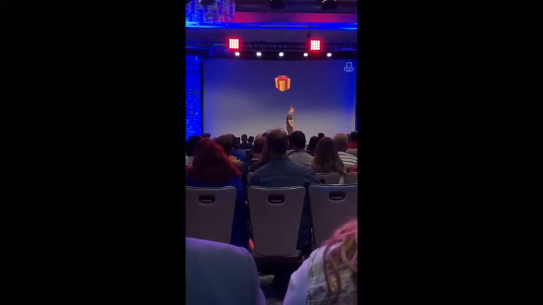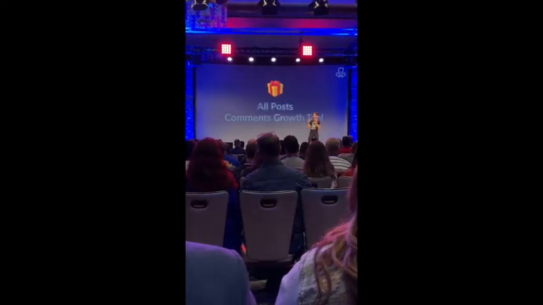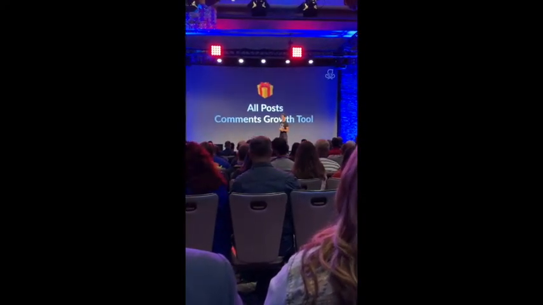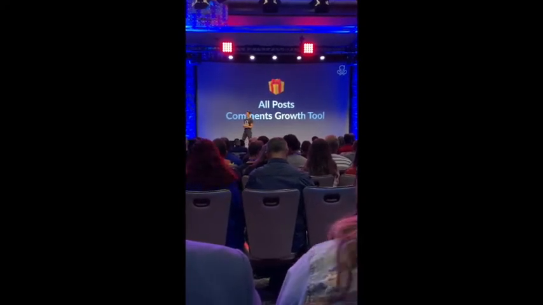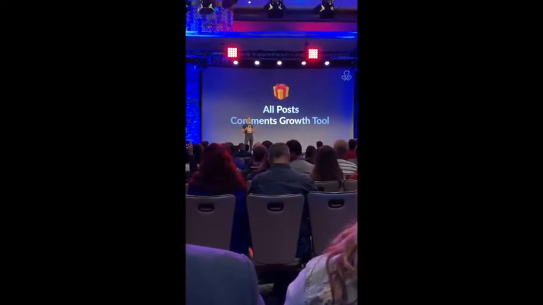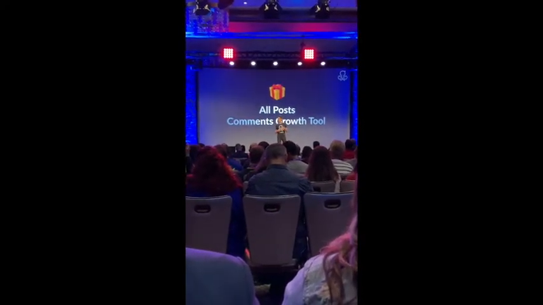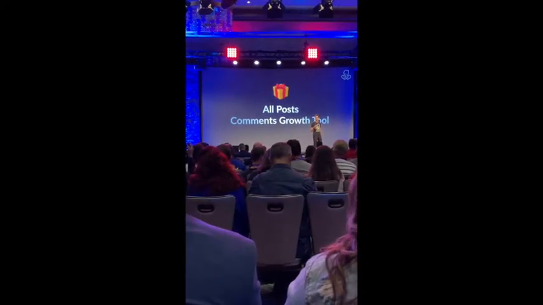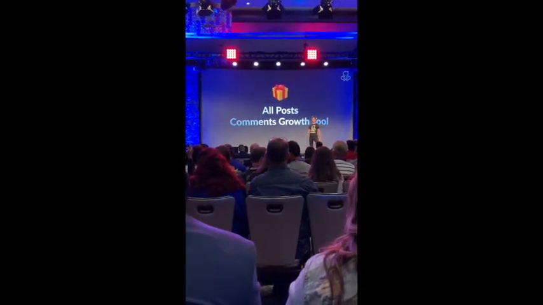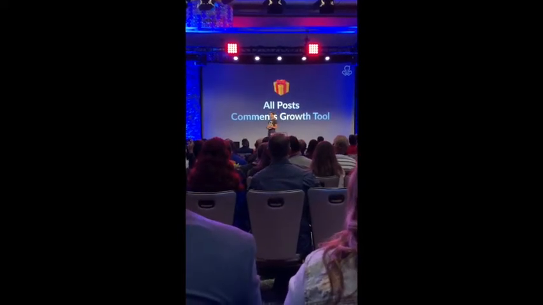What's next? We've got a new growth tool for you guys. It's an all posts comments growth tool. Actually, it's a mouthful to say, all posts comments growth tool. But it basically does what it says. You have the comments growth tool, which is attached to a specific post.